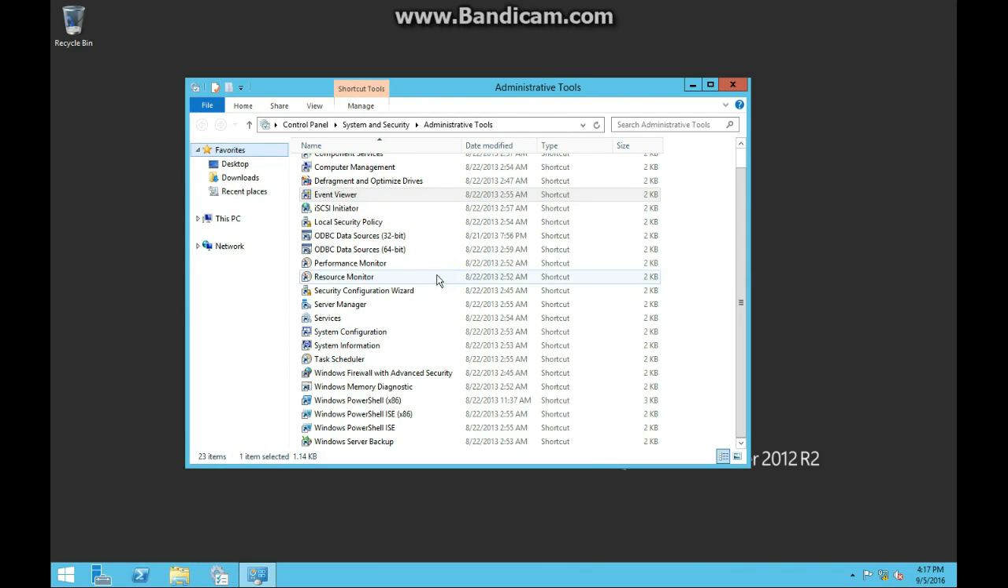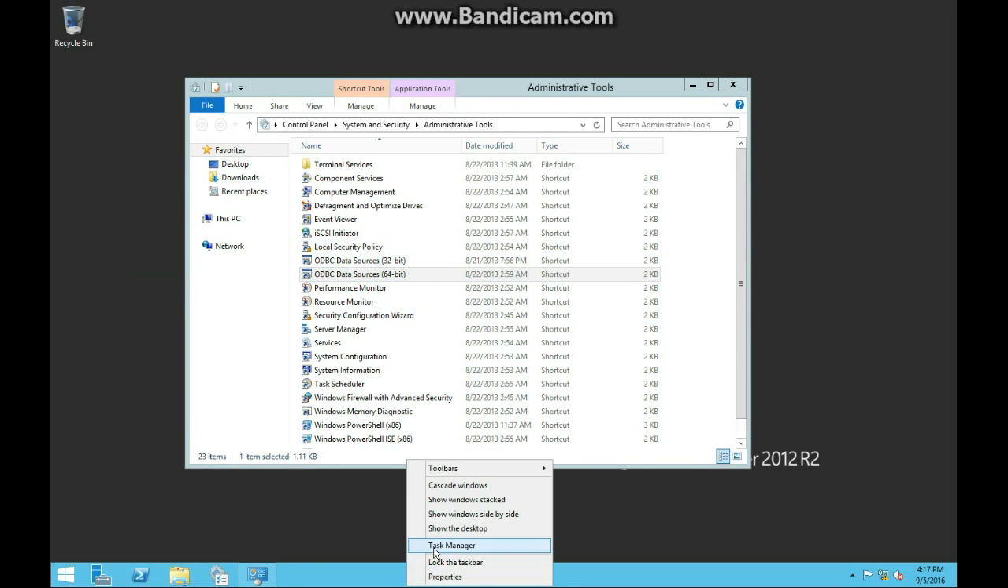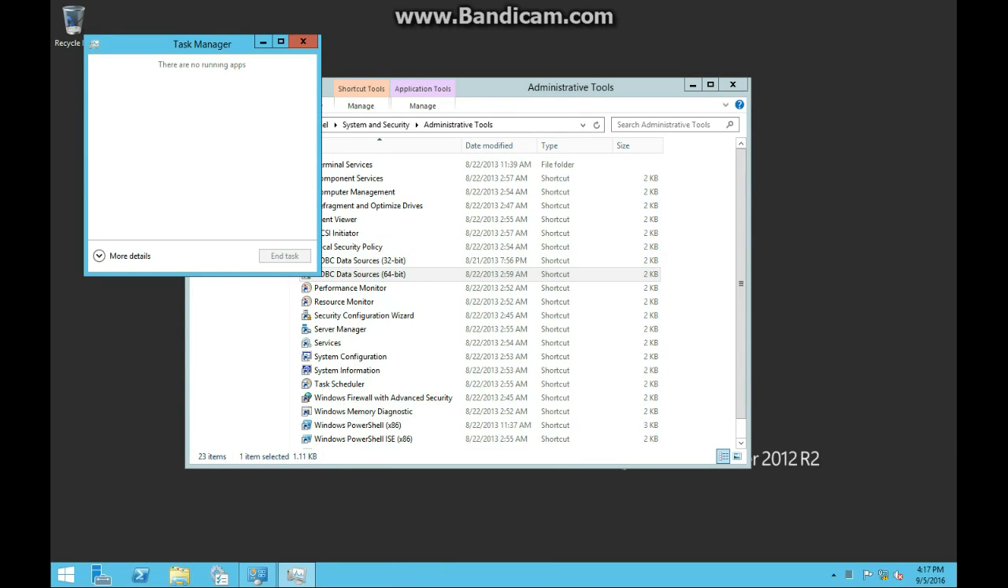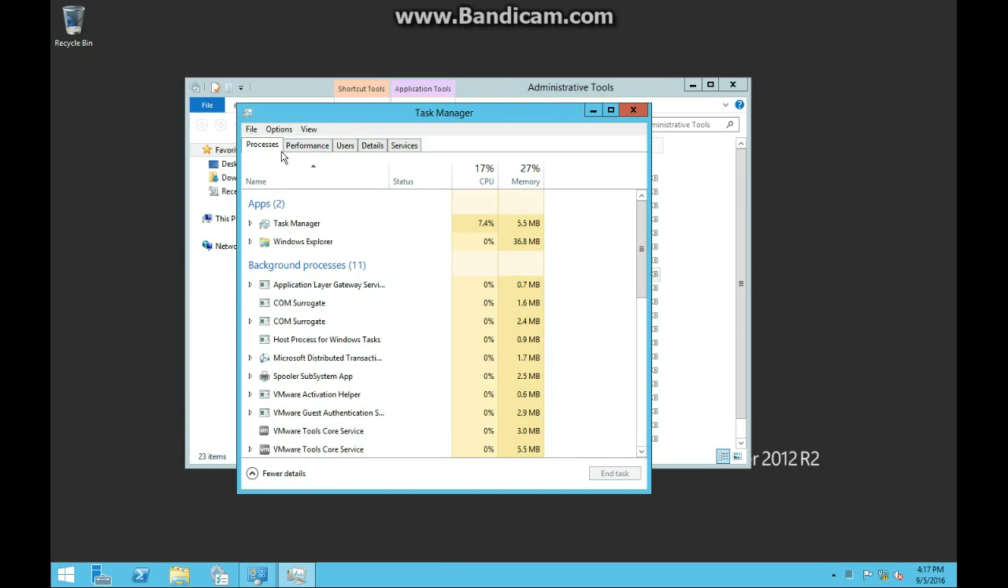Okay. So the next one we're using is Task Manager. So we can just right click Task Manager down here. And you definitely want to do more details. So inside of Task Manager you have 5 tabs: processes, performance, users, details, services, and I'll give you a quick summary of which one does what. Processes lists the processes, how much memory they used, and the CPU they're using.